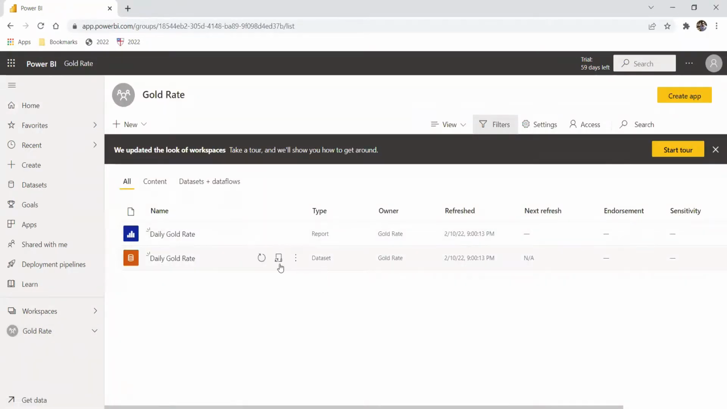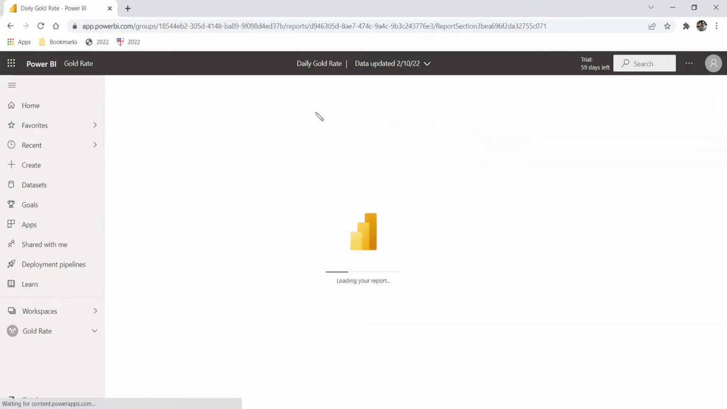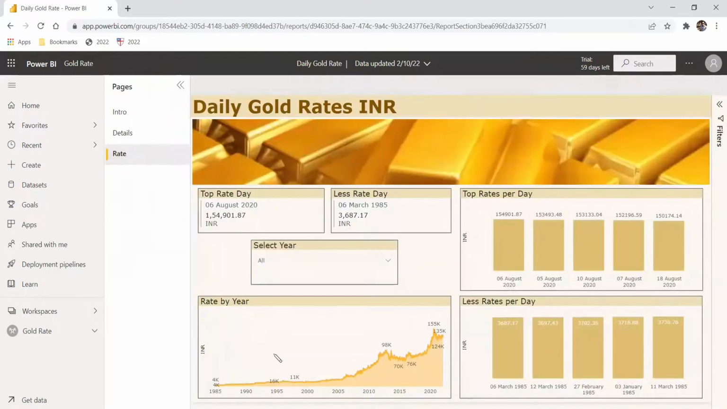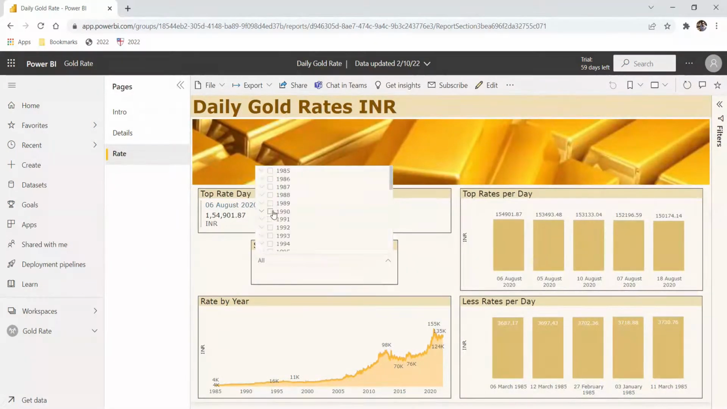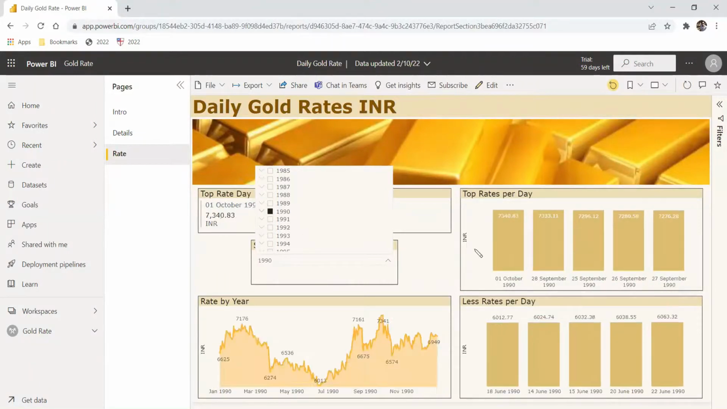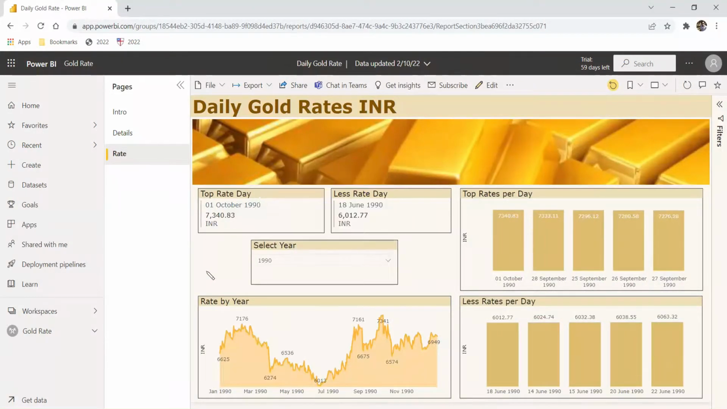He got the data set as well as the gold rate report. To click on the report, you can see the exact report here also. Yeah, he got the report exactly like this here also. You can select whatever year, say 1990, and the data will be changing accordingly.